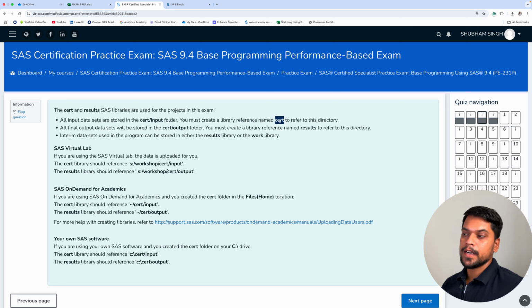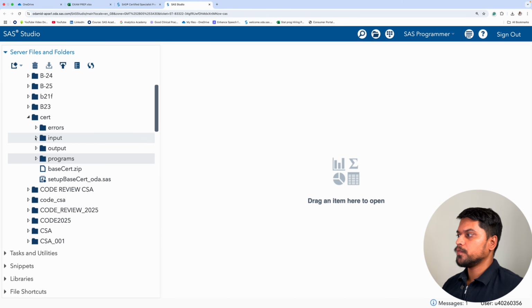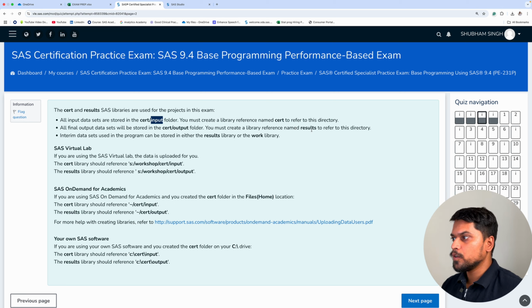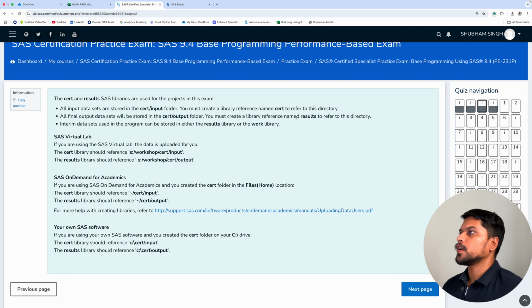It means we need to create a library with the name cert so that we can access the input files, the raw data you need. This folder contains multiple files which you want to use. I'm just checking where we need to create the program window. Interim data sets used in the program can be stored either in the result library or in the work library. All the final output data sets will be stored in the result library. Okay, let's create the first 2 libraries. It's making a little confusion. Let's move to the next page.